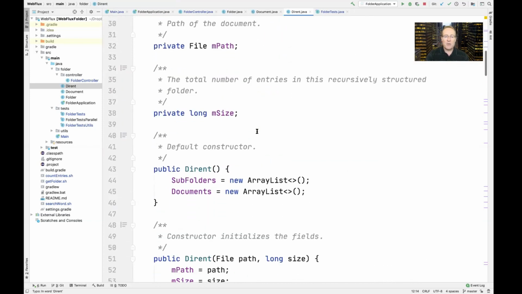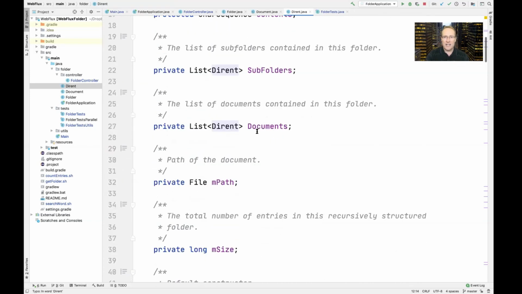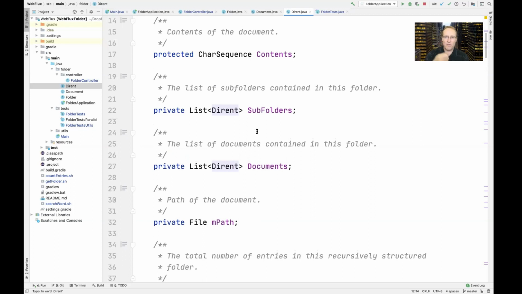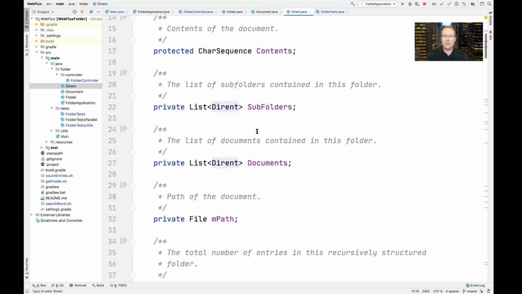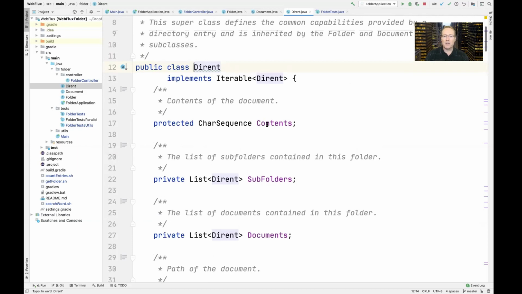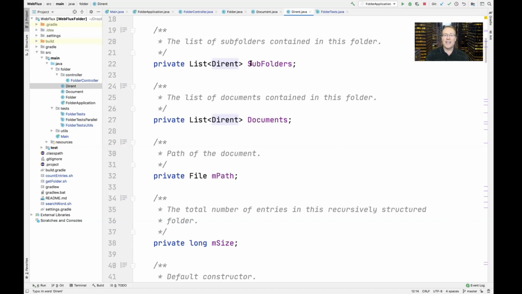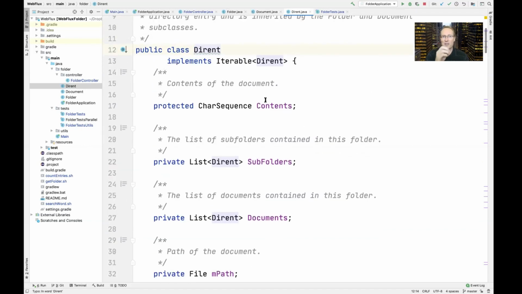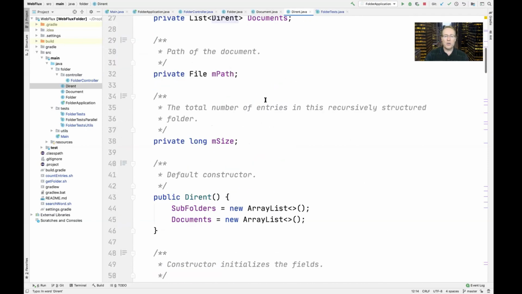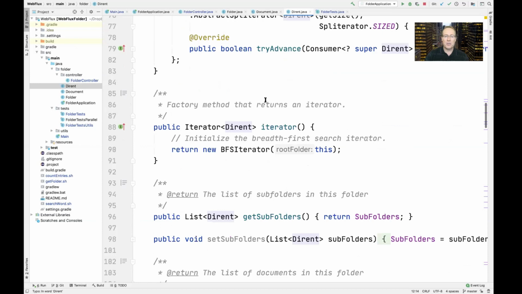So basically what we have here is this durant, and the durant is the root of this hierarchy with folders and documents. A durant is either a folder or a document. If it's a folder, it could have subfolders and documents inside of it. Documents don't have any subfolders, of course. That's what a durant is. You can see we've got a bunch of fields like contents, subfolders, documents, and so on. You'll also notice that the spelling of these things is very carefully designed to be capitalized as a field, which looks a little weird. But once you go down here and take a look at the getter method, you'll see why I did that.